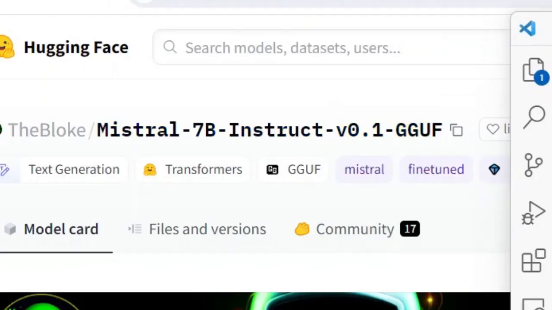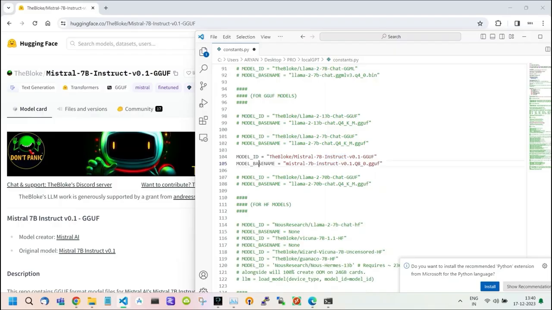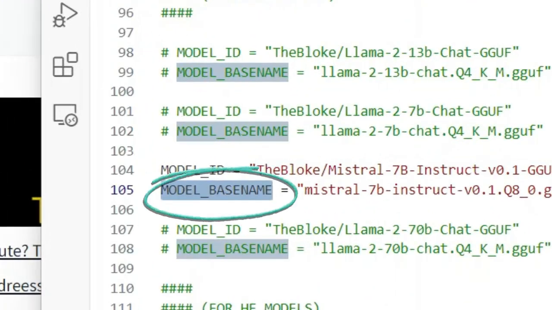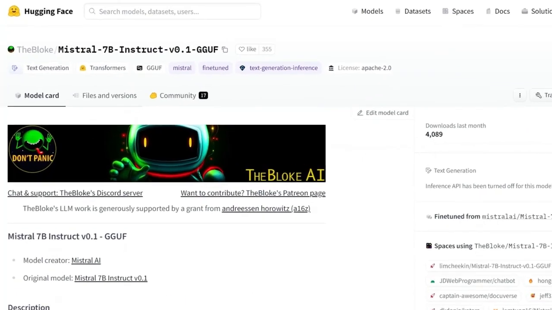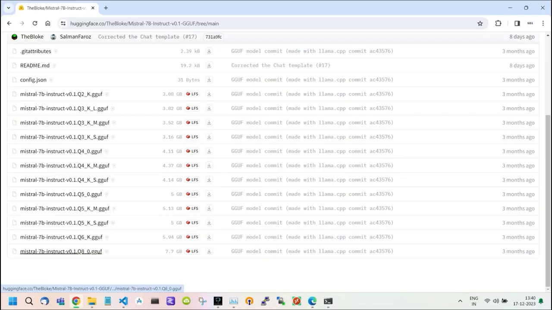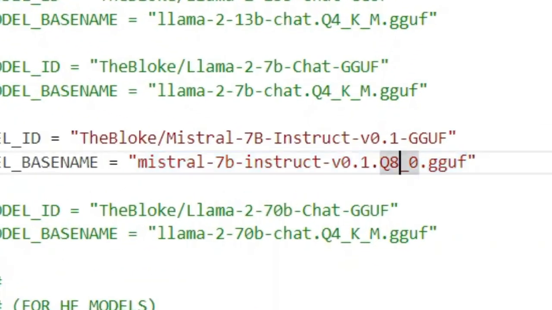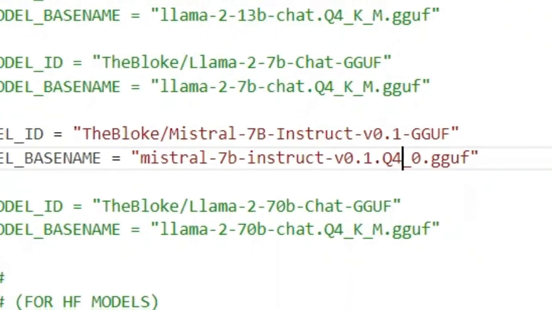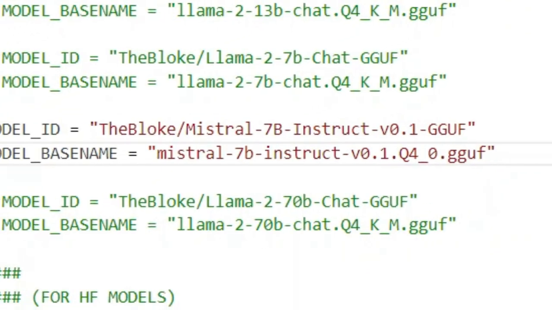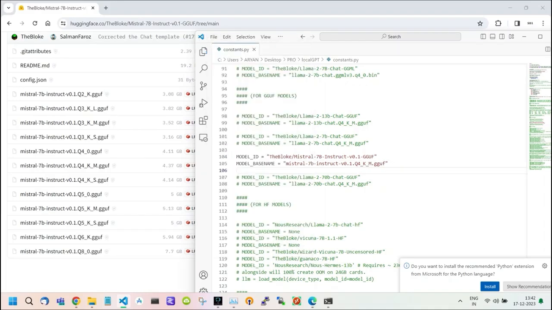So, what you're seeing above is our model ID. Use this in place of the model ID. And for the model base name, below you see the Files and versions section, click on this. Here are our model base names. You can use any one of them, just replace the current base name with any of these base names. Like, I change my Mistral model base name to Q4. After doing this, save this file, which is an important part.